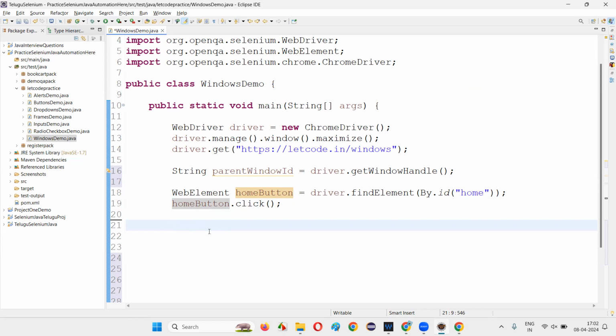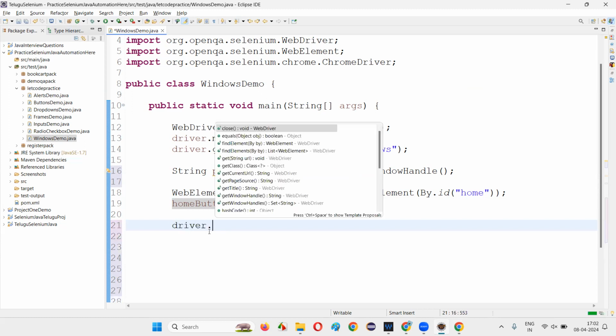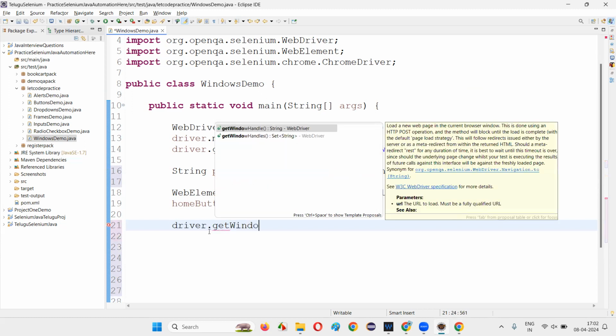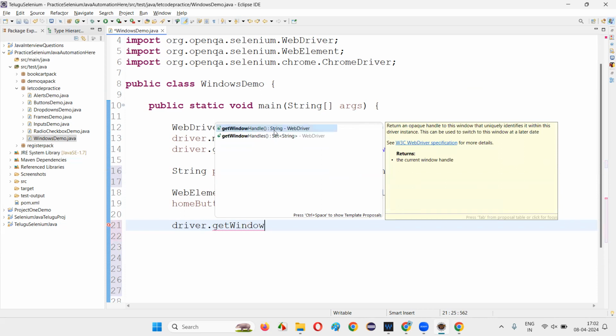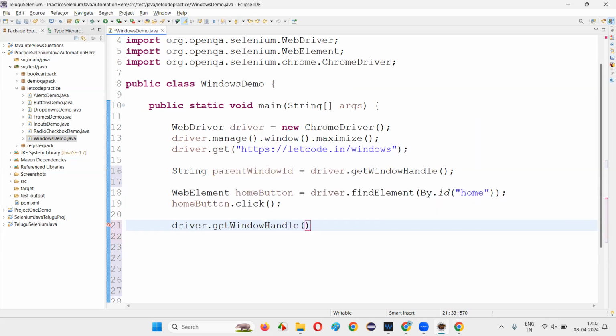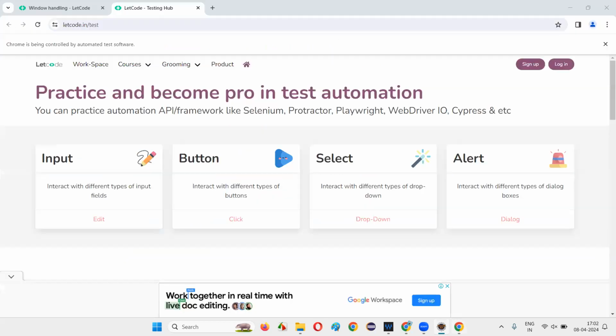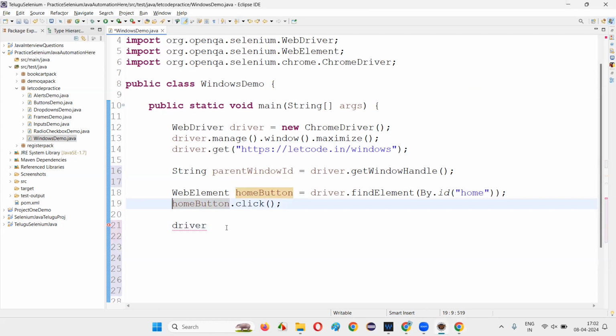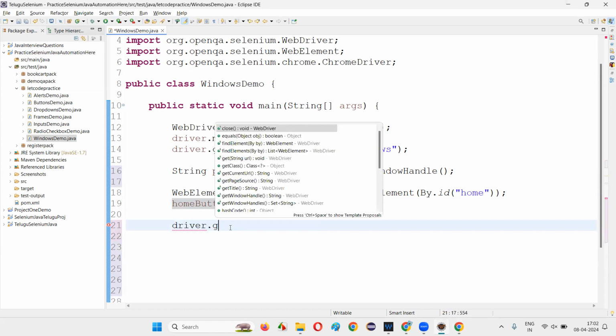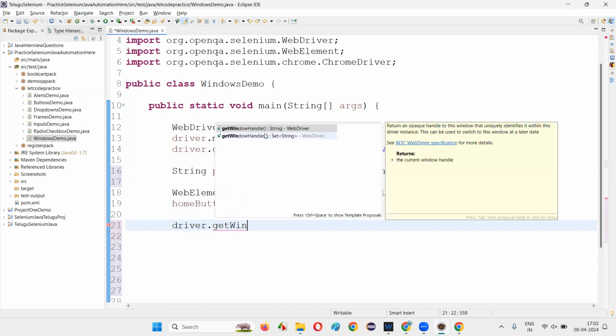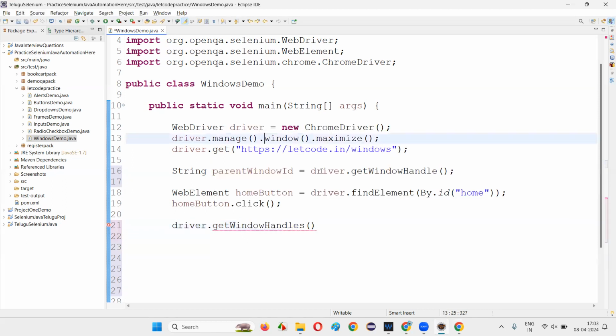So how to capture those multiple windows? I'll simply write driver dot get window handles, and instead of handle, I'll write handles, because multiple windows are there. After the 19th line, after the home button has been clicked, the parent window is there and the child window is there. I want to capture both windows, so instead of the get window handle command, I'll use the get window handles command.